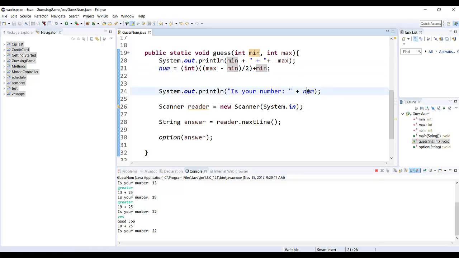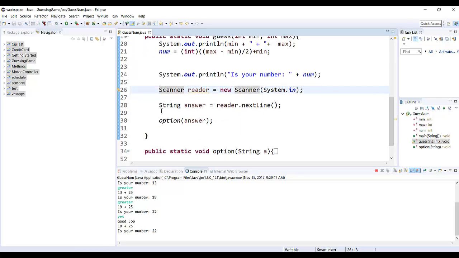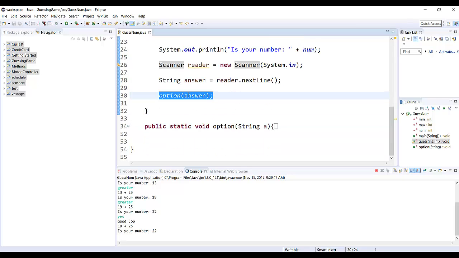Then you guess the number, and after you guess the number, you ask the user what is the option. Okay? Is your number this? And then I will pass on from this method. I'm going to call the next method. Okay? So I'm going to call with the option. And option requires a string. So you can see the method option requires a string.